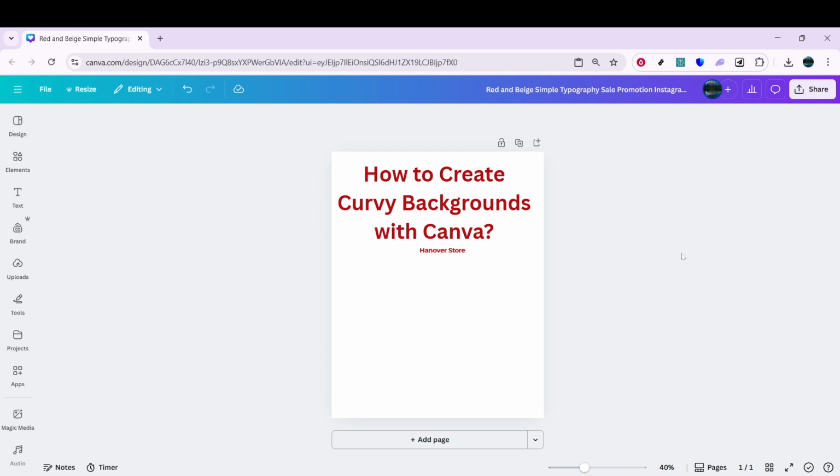Pick the size that matches your project, like a presentation slide, an Instagram square, or a thumbnail. A blank canvas will open, giving you a clean space to build your background.